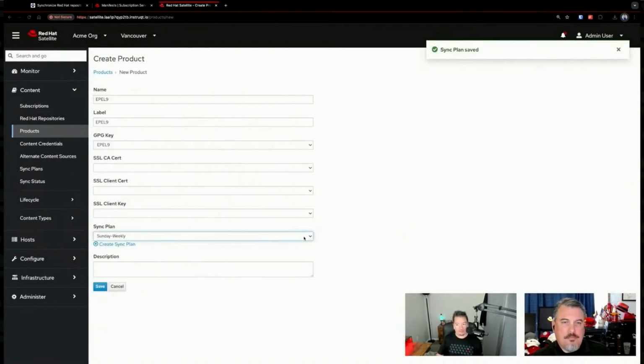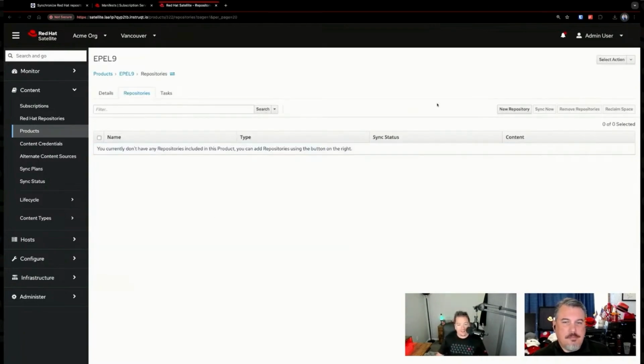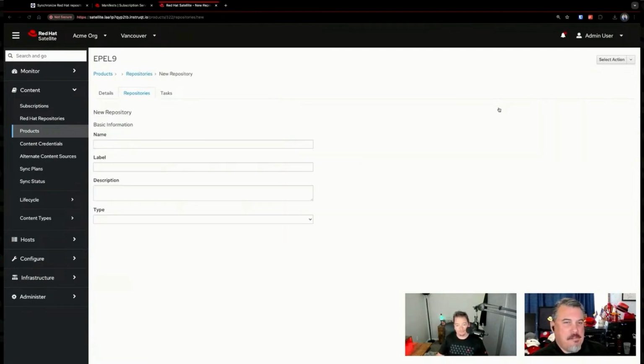Now that sync plan will be available later on when, say, we want to sync our RHEL 8 repositories, or if we want to create a new sync plan and maybe we want to pull down RHEL 9 packages every morning. Basically, go ahead and just create that sync plan. Pretty straightforward. So go ahead and save that product. Now we need to actually create the repository itself. Again, I want to be really specific with my naming, so we'll call it EPEL 9 x86-64. Because what we're going to do here in a minute is limit the packages we're going to sync by architecture.